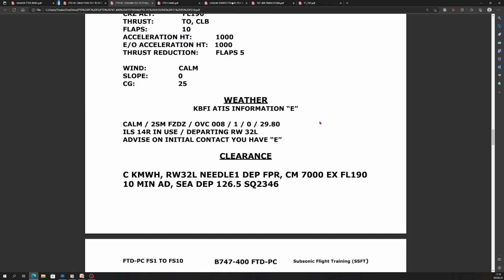Echo will be the ATIS. Winds are calm, 2 statute miles, freezing drizzle, overcast skies at 800 feet. Temperature 1 Celsius, dew point 0, altimeter 2980. And we'll be departing runway 32 left.